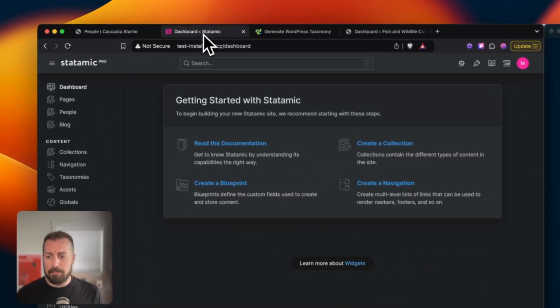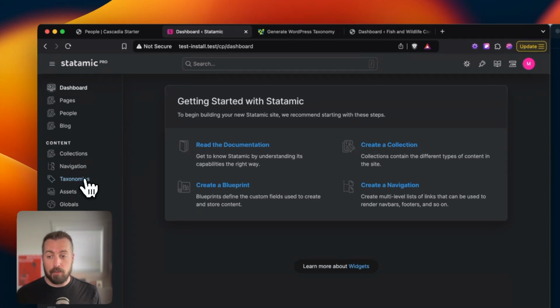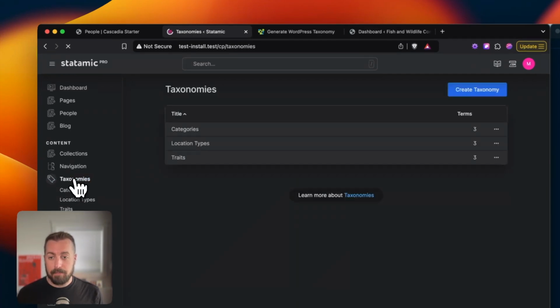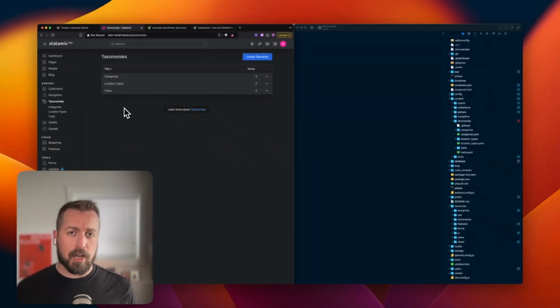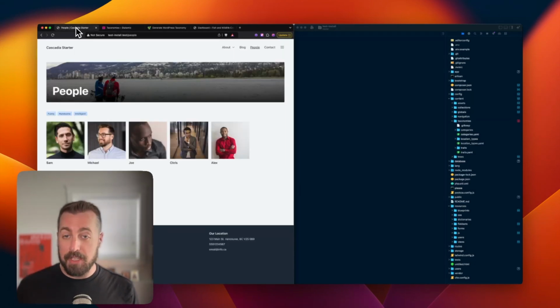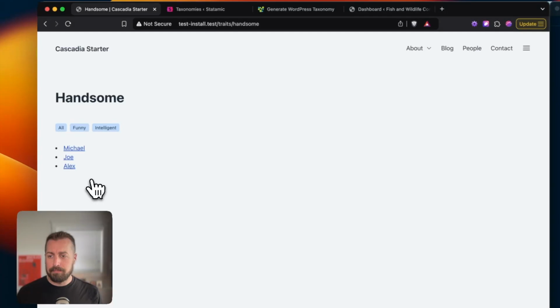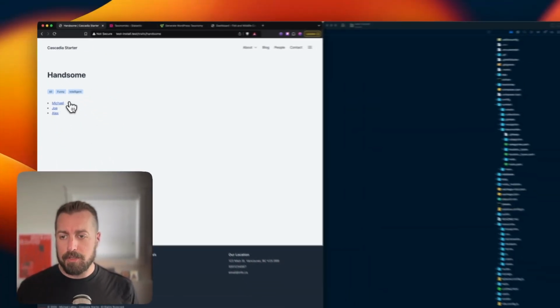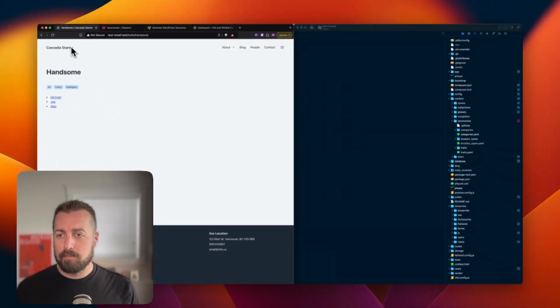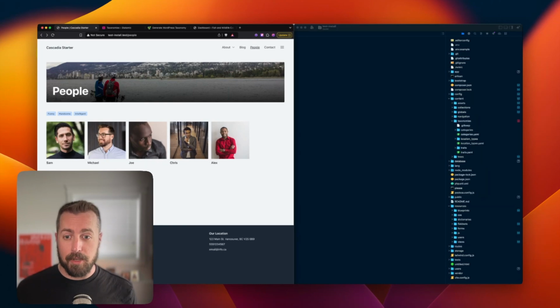Going into the dashboard, I have a taxonomies option right over here in the left-hand menu. Now you can see I've already got a few taxonomies working in our test site here. And the way that I'm using it, for example, for this people collection, is just a series of tags like this. And I can click on one and we can see all the different posts that are associated with these traits. But why don't we start from scratch with a new taxonomy and implement that from the beginning.